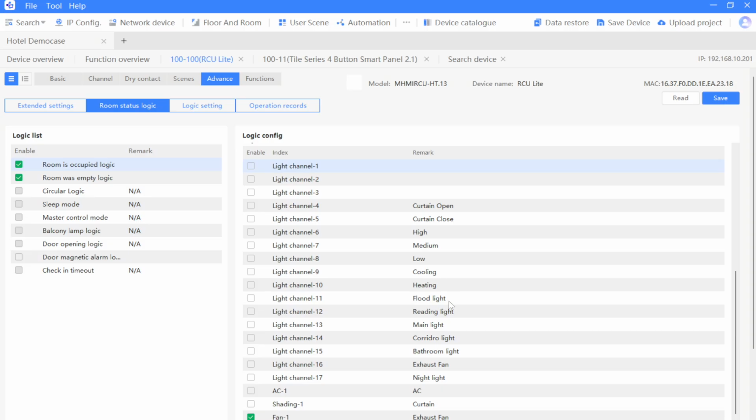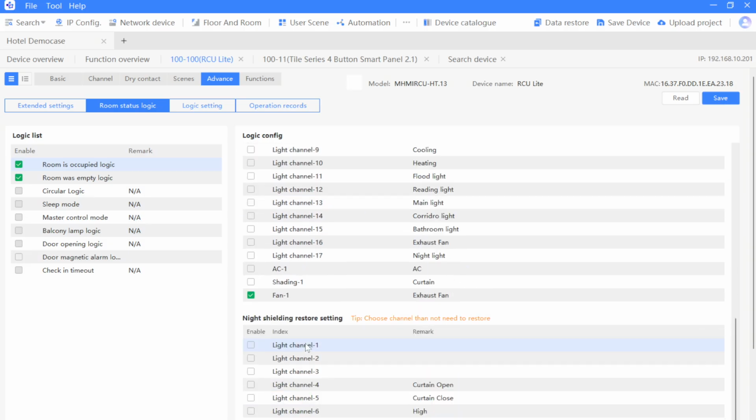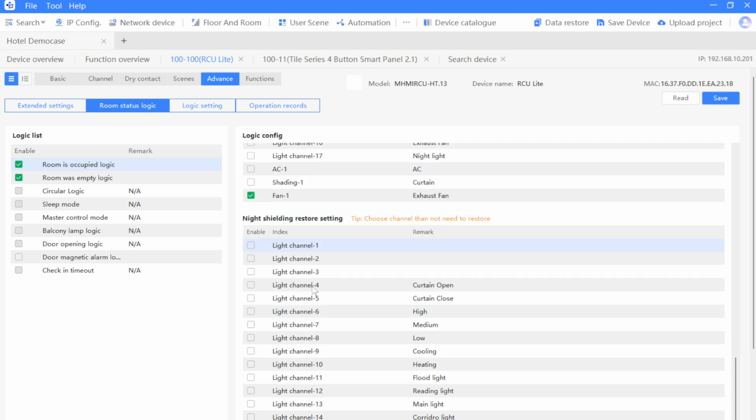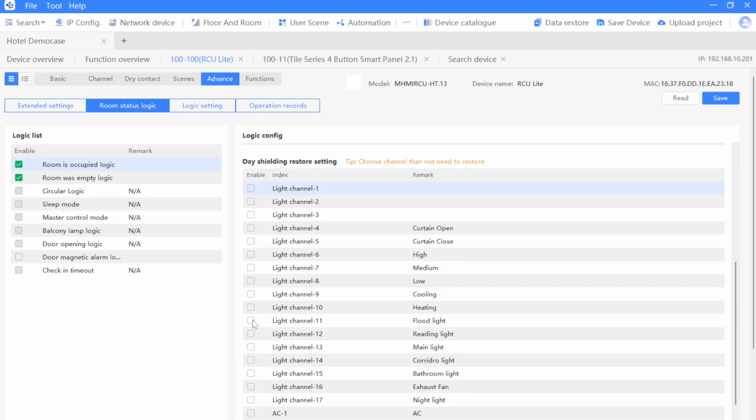Then we can just not select this one. If we don't select this, because this option is called day shield restore setting. Shield restore settings means you don't want it to restore to last status. So if I don't want this light to restore to last status, I can click here to enable it.